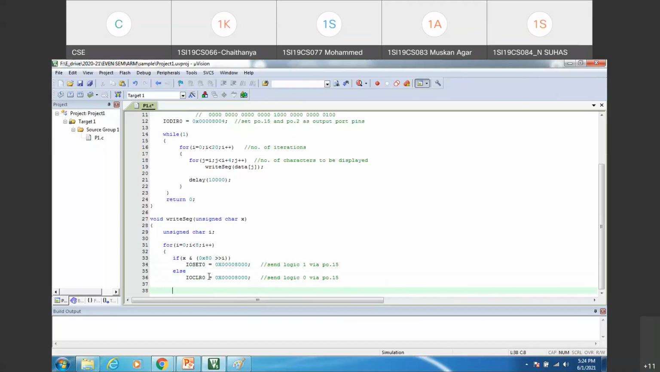Okay, now after sending one bit, either 1 or 0, as I told, since internally cascaded shift registers are there, you need to clock in the data. So that's why you need to apply the clock, a high to low pulse. For that, we need to write 1 to the IO set register at bit position 2, and again we'll write 1 to the IO clear register at bit position 2, since to apply the clock, the port 0.2 pin is used. So what we'll do is, common to the if-else block, after the if-else block is written, we write IOSET0 equals 0x, just take 1 at bit position 2.